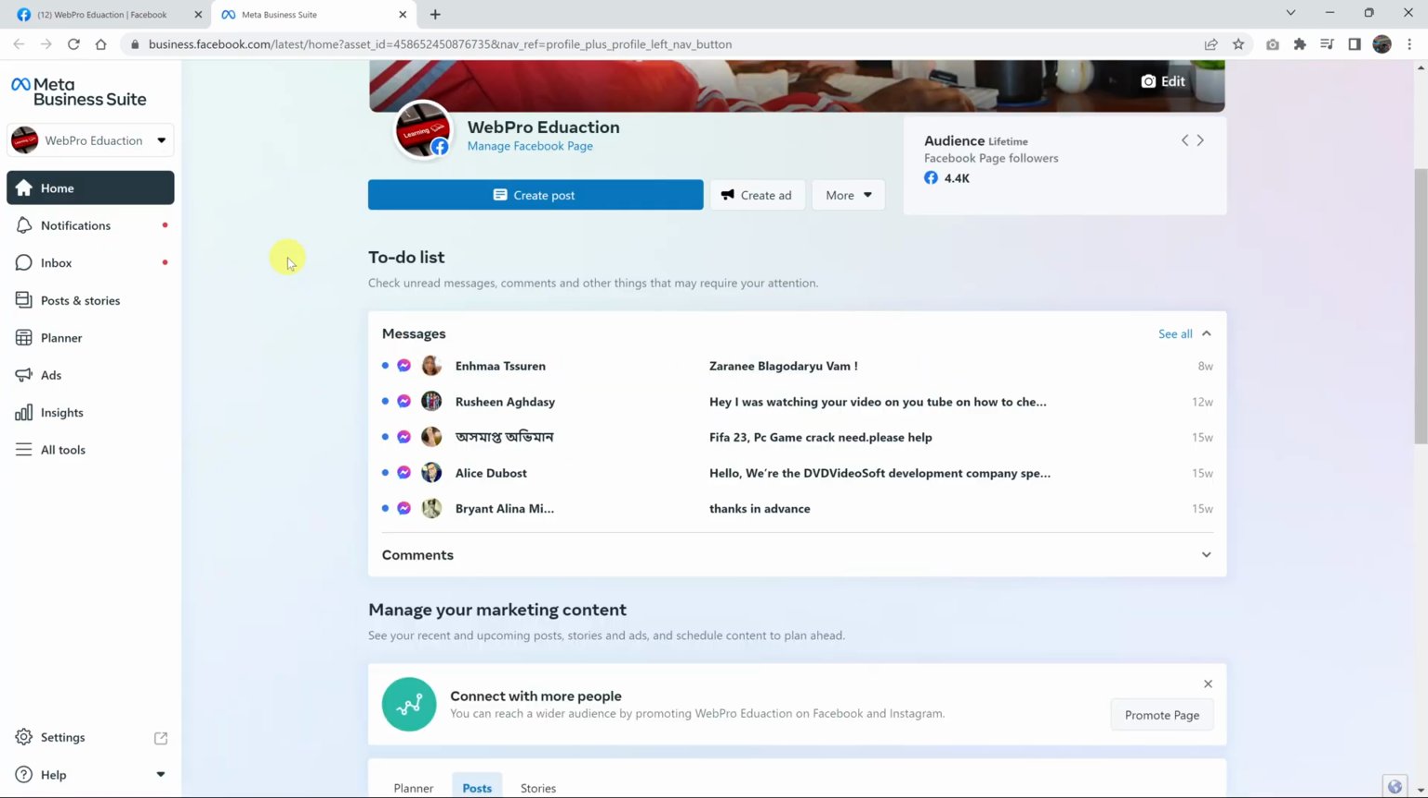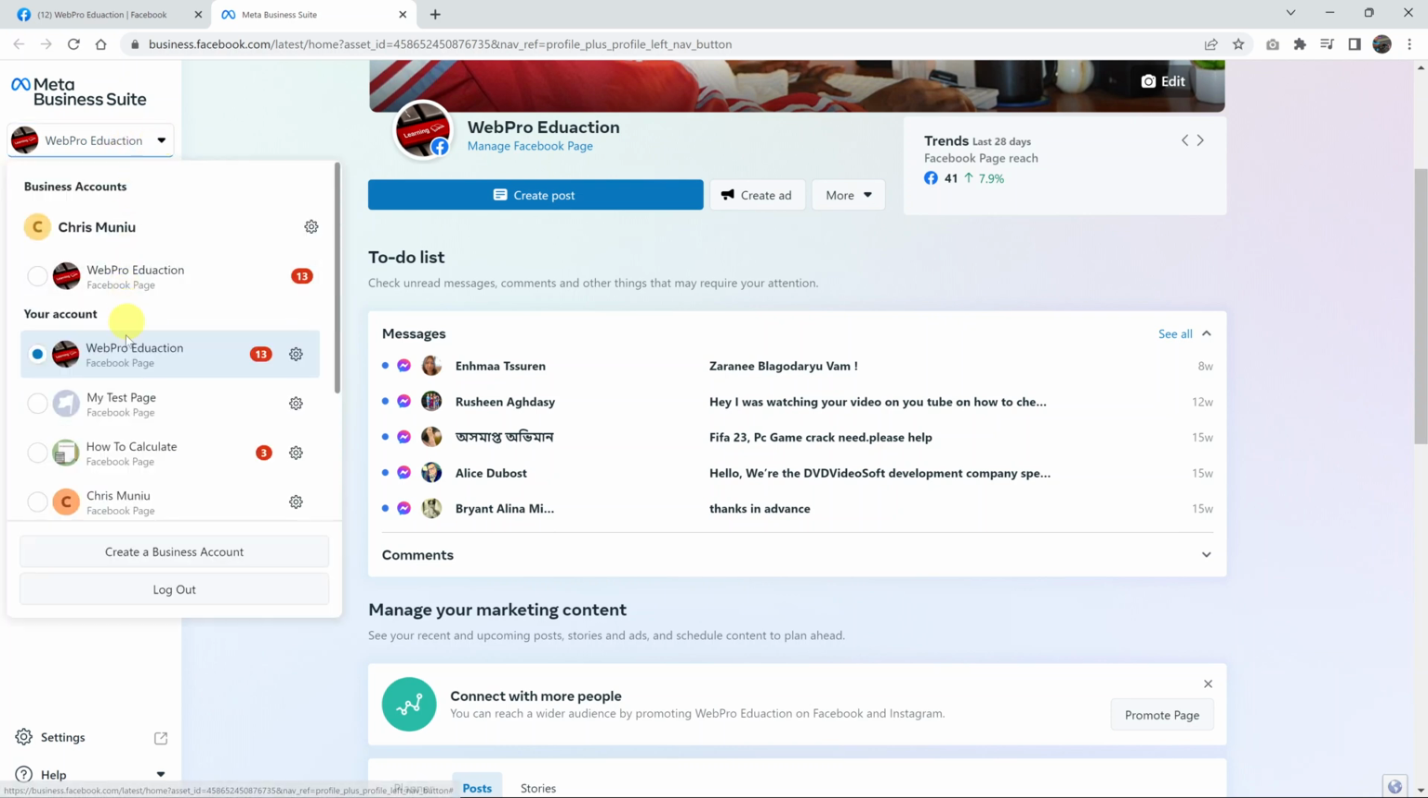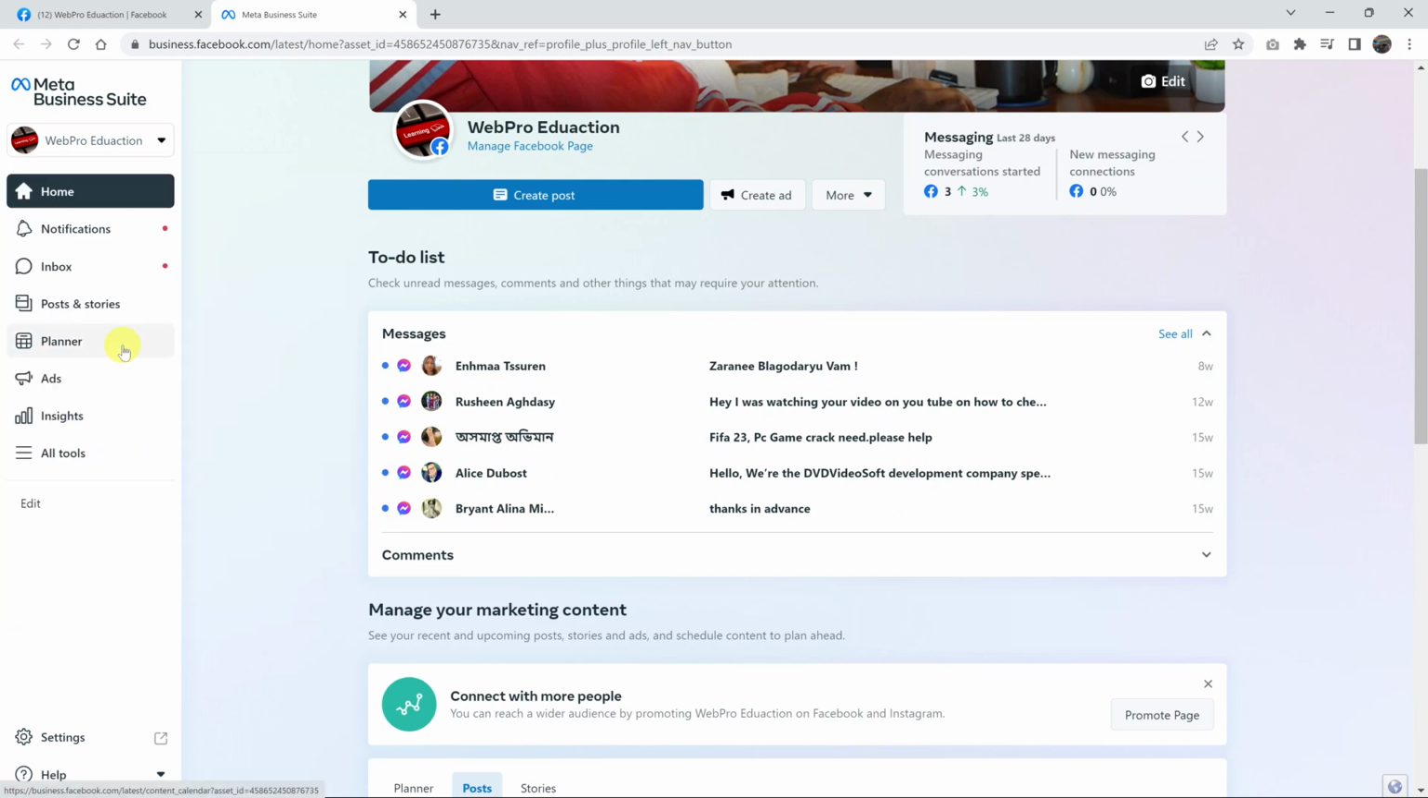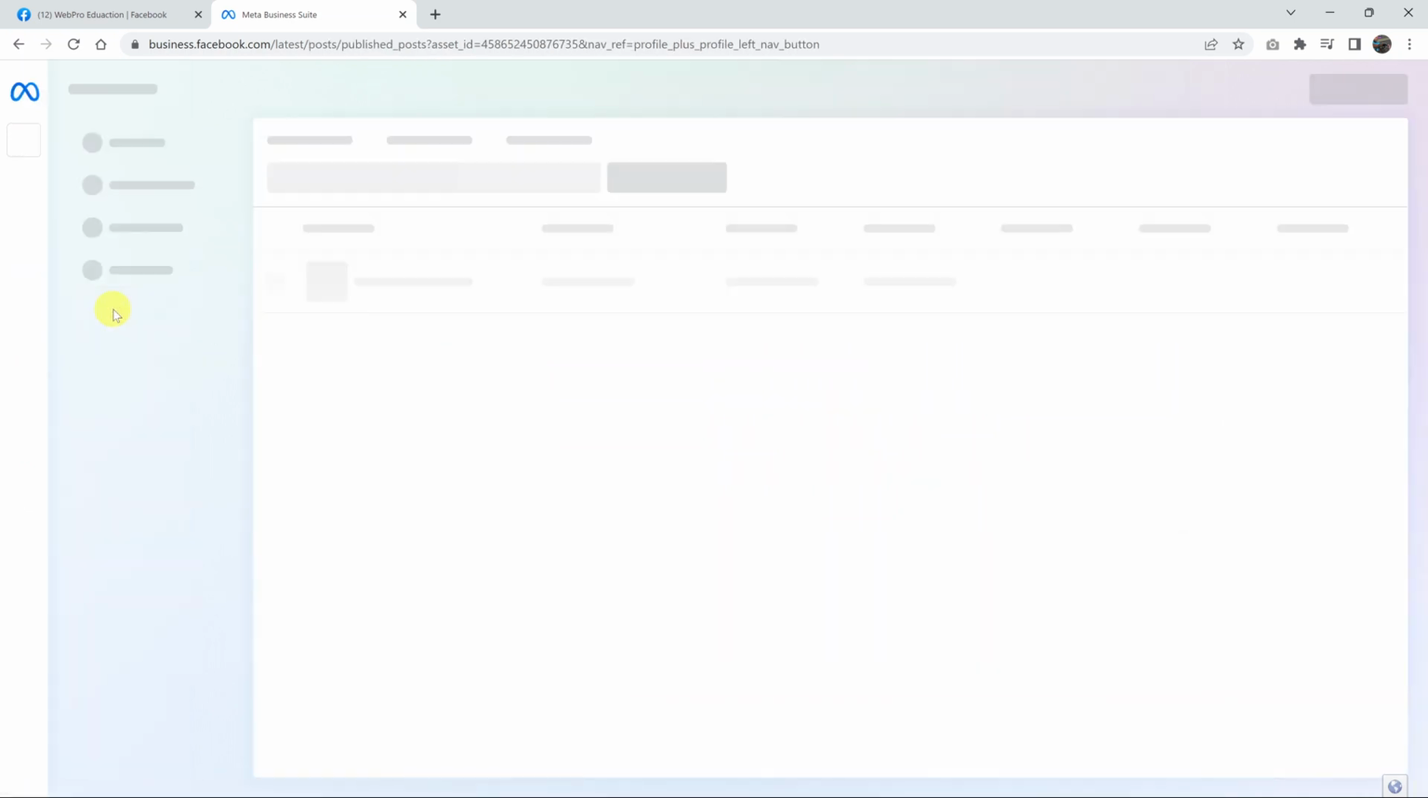Now, once you open the Meta Business Suite, just make sure your correct page is selected, so you can see all the pages you manage and own. Make sure you're on the Facebook page that you want to check scheduled posts for. And then once your page is the one selected here, simply go to posts and stories, click on that.